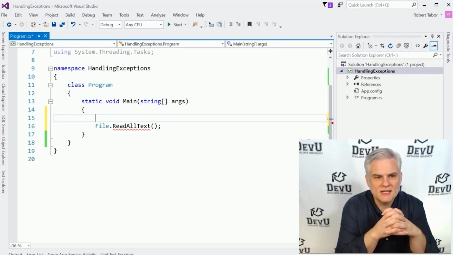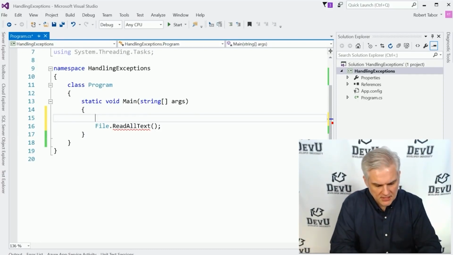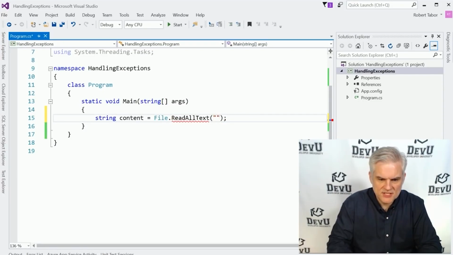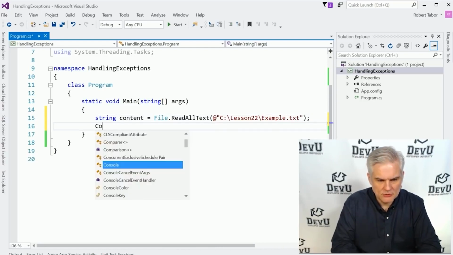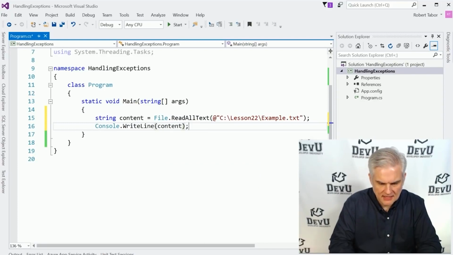But here we go, string content equals File.ReadAllText. And then let's just, for the sake of argument, hard code a location. I'll put this at lesson22, example.txt, and then we'll do Console.WriteLine the content, and then finally Console.ReadLine, like so. Great. All right, so far so good.